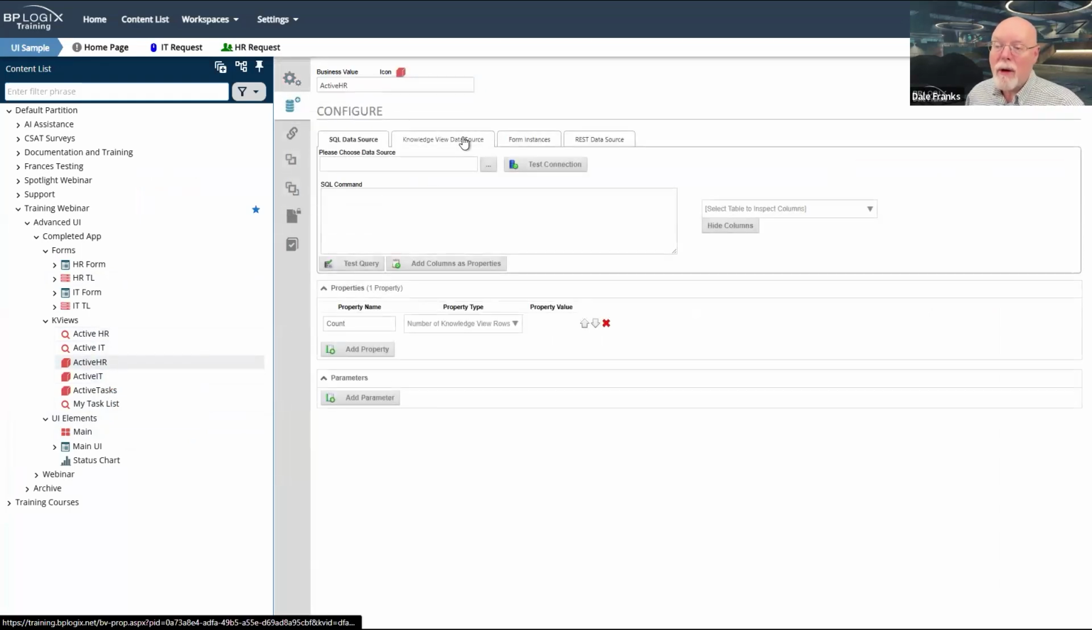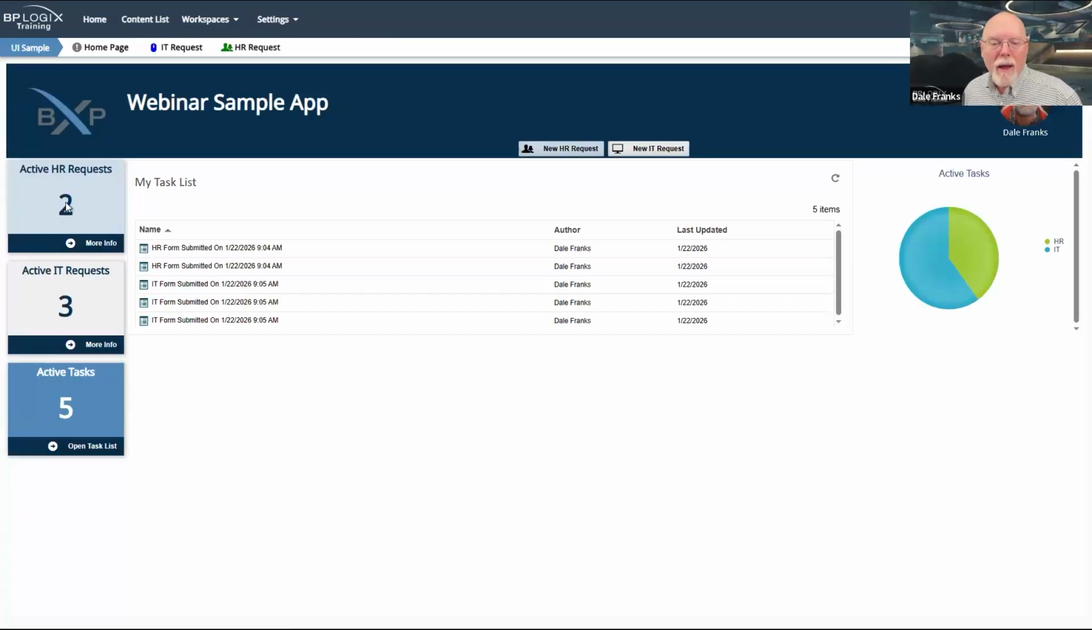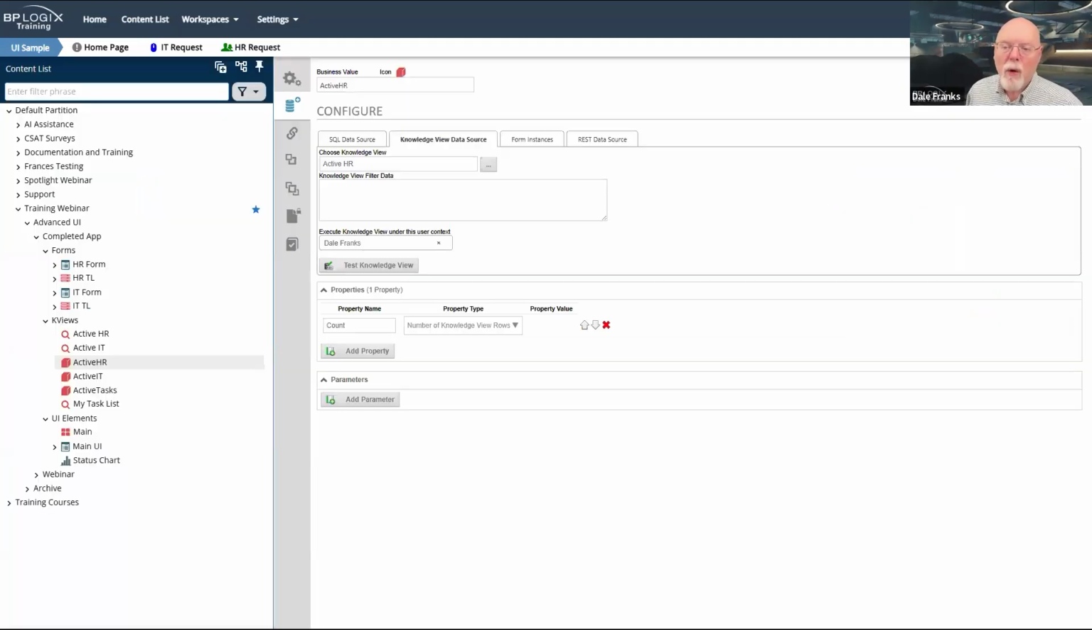I also need those knowledge views to provide a data source for these status boxes here. If you'll notice, it says active HR requests, active IT requests. I have 2 HR and 3 IT requests. And of course, I have a total of 5 active tasks. All of these values derive from these business values that I created. They're all knowledge view business values, and they look at these knowledge views. So I have active HR, which looks at the active HR knowledge view, IT to the IT knowledge view, and so forth.